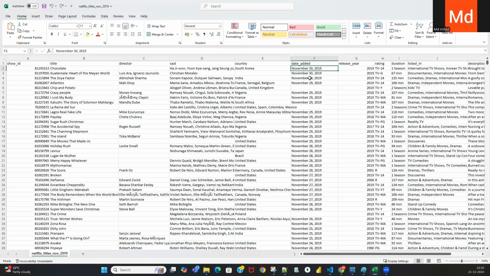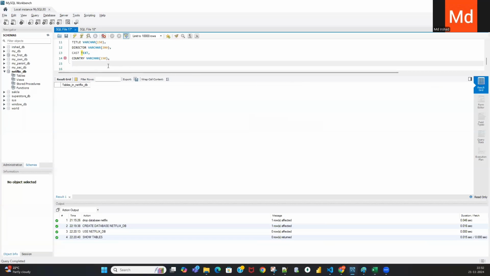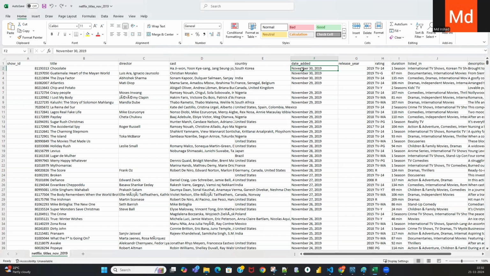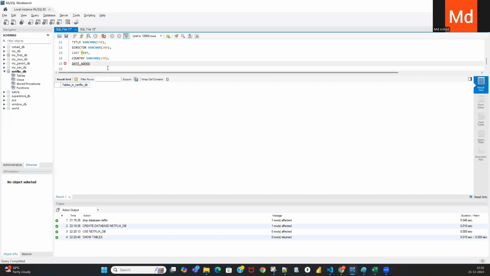So either you can modify this and convert into the date format, or you can keep this as a string format only. As of now, we will keep this one as a string format only, means varchar format only. So here I will write date added. What this date added means is on which date this movie was added in the Netflix OTT platform, right? Date added, and here I will write varchar.